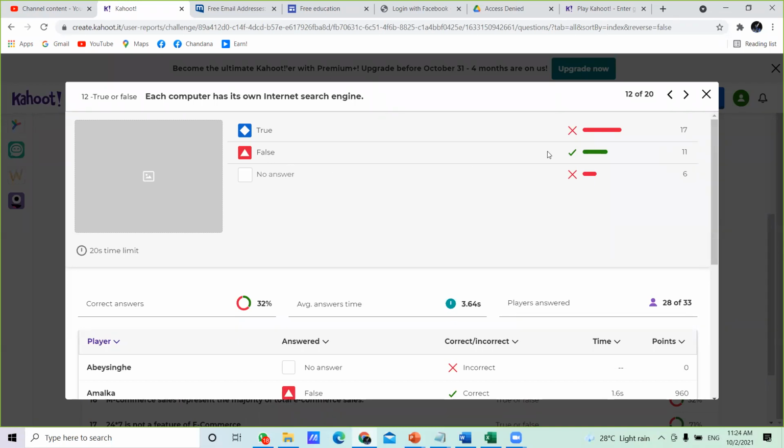Only 11 of you gave the correct answer. Here, most of you said that your personal computer has a separate search engine. 17 and 6, 13, 23 of you said your computer has a separate search engine. A search engine is internet based. It is not personal based, right? Therefore, in your personal computers, you can't have any search engine separately.